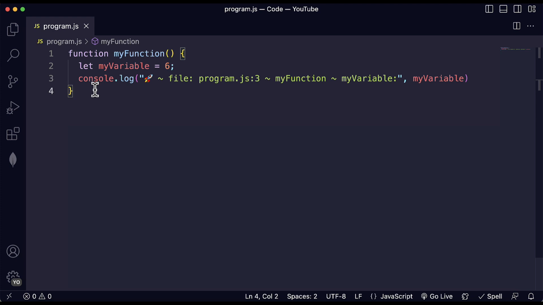Another great thing about this extension is that you can just comment and uncomment all these console.log statements, and you can also delete them with very simple keyboard shortcuts. So you don't have to manually go through your code line by line deleting the console.log statements. Let me show you how you can do this.